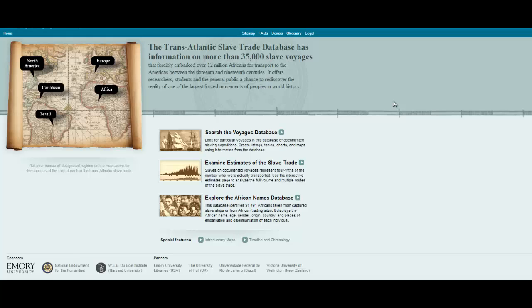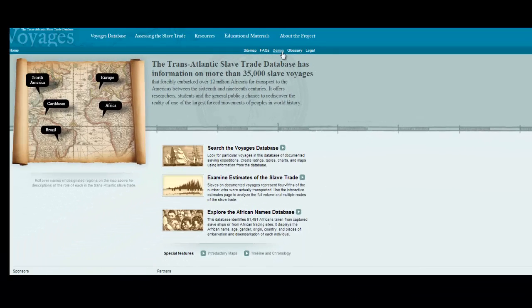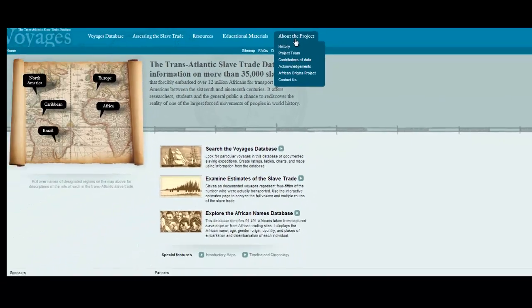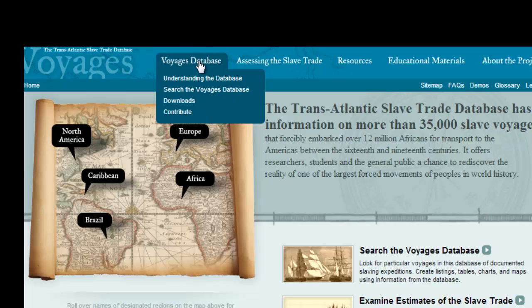Now, some things that are in your instructions that I want to point out. You're probably going to want to visit this Demos tab. It will give you demonstrations on how the database actually works. Another place that you'll want to visit is the About the Project tab. Take a look at this just for a moment to get some background on how this was put together and the history behind the actual creation of this resource. What we're going to be most concerned with, though, is this tab, the Voyages Database tab.